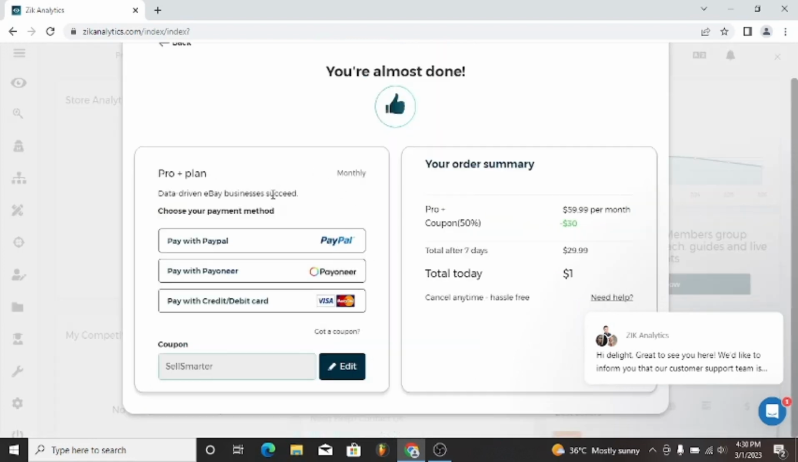Okay, so they have three different options. Okay guys, Zig Analytics payment method. I want to show you the Zig Analytics payment options. They have PayPal, pay with Payoneer, and pay with credit and debit card. So you can choose any one you want to pay with Zig Analytics. You're going to choose whichever is suitable for you.